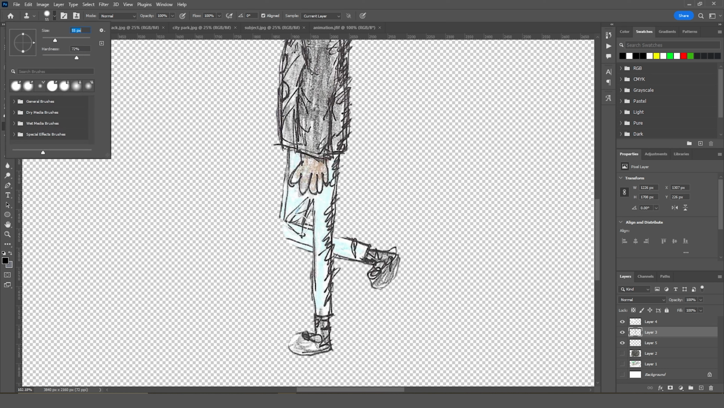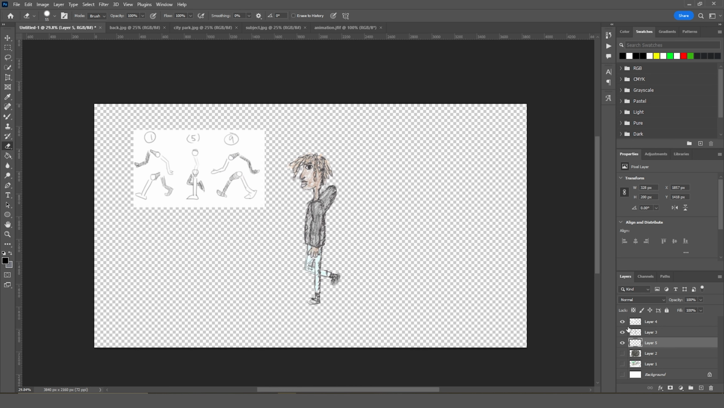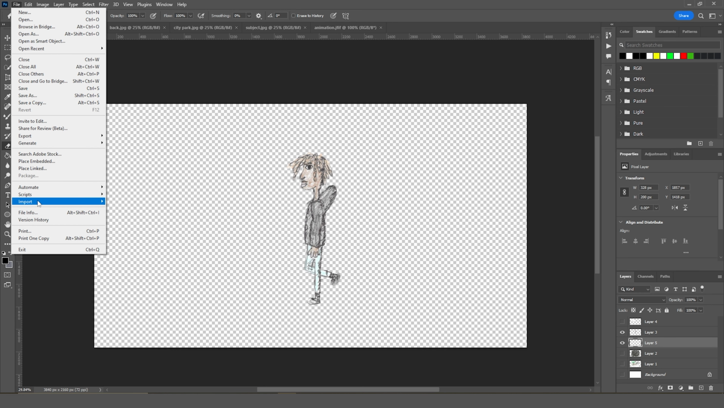So for the clone tool, I'm going to change the size a little bit, and I'm just going to start making it so it fits the leg in a more natural position. Right now I'm doing this pretty roughly. It's not going to be perfect here, but I'm just going to do it pretty quickly for your guys' sake. Once this is done, you're going to just export this, and that's going to be the second position in your animation.